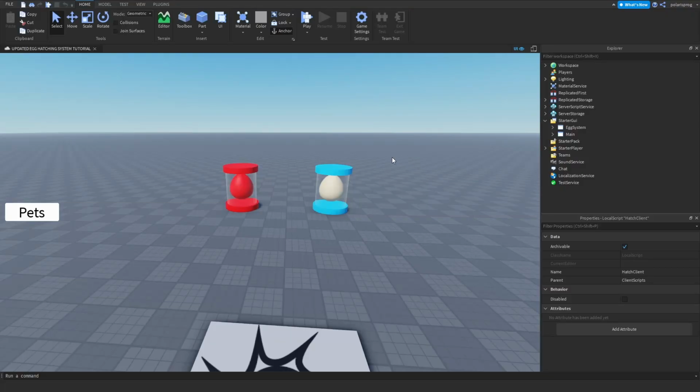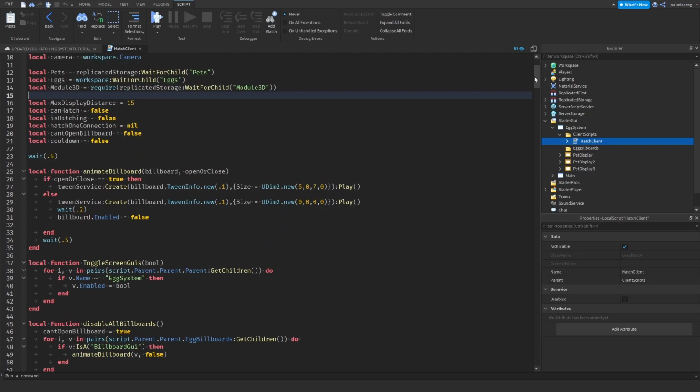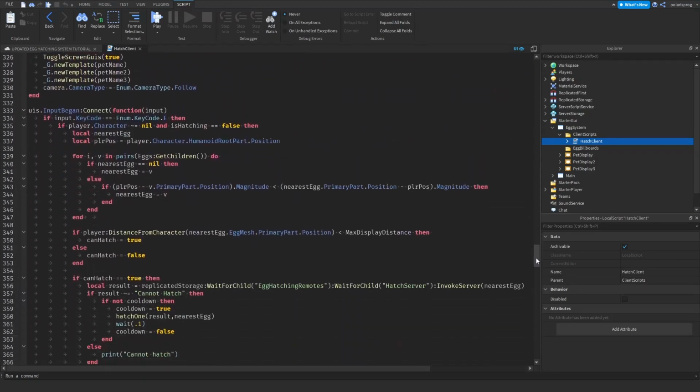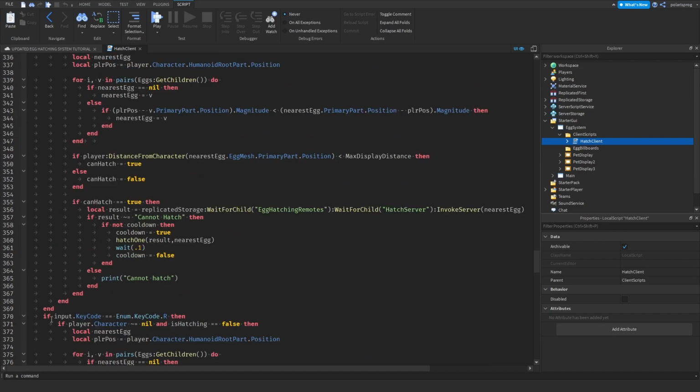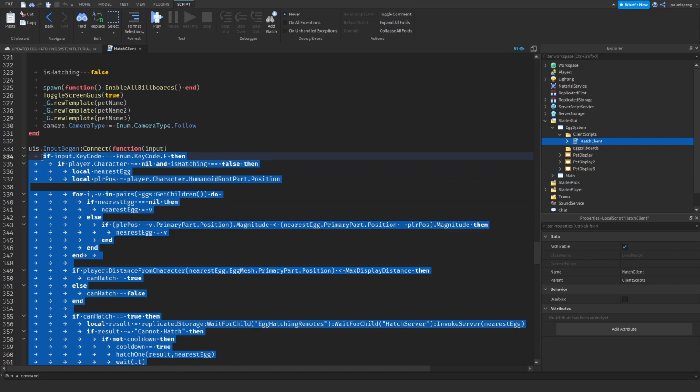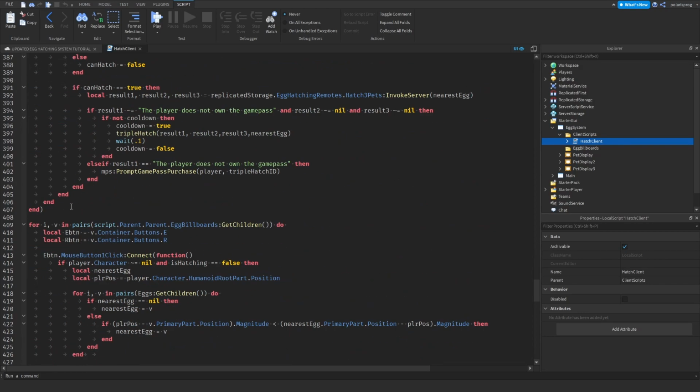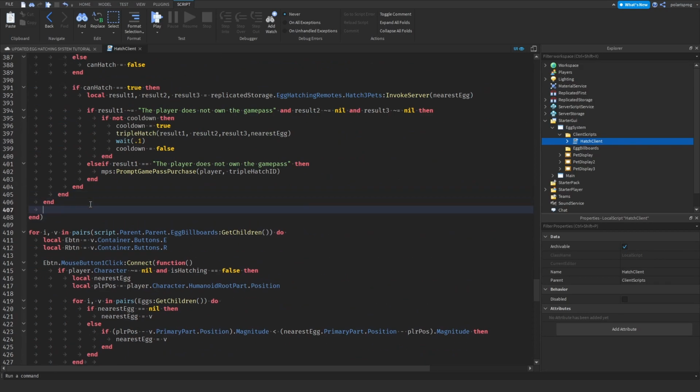Okay, so the first thing we're going to do is add auto hatch, and to do that it's very simple. We just have to enter our hatch client script and scroll all the way down until you reach these, and copy the if statement for the hatch for when we press E, and scroll down and paste it down here.